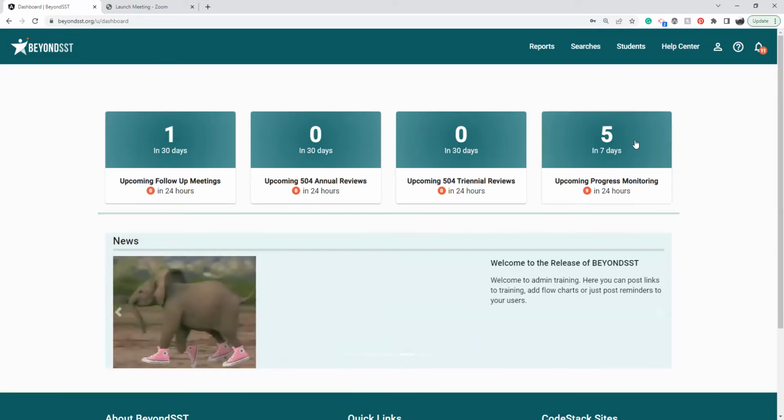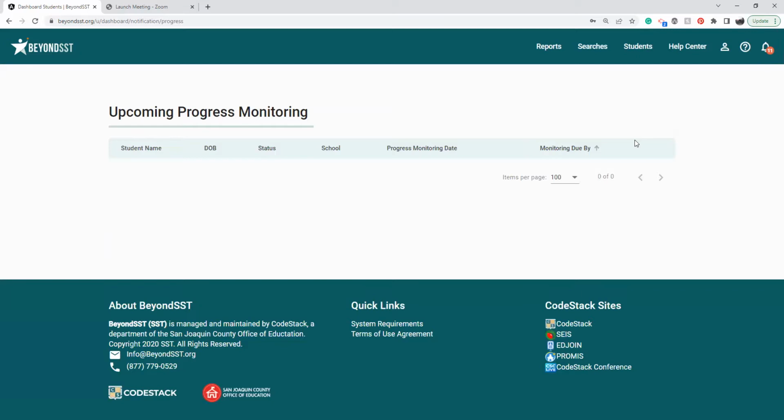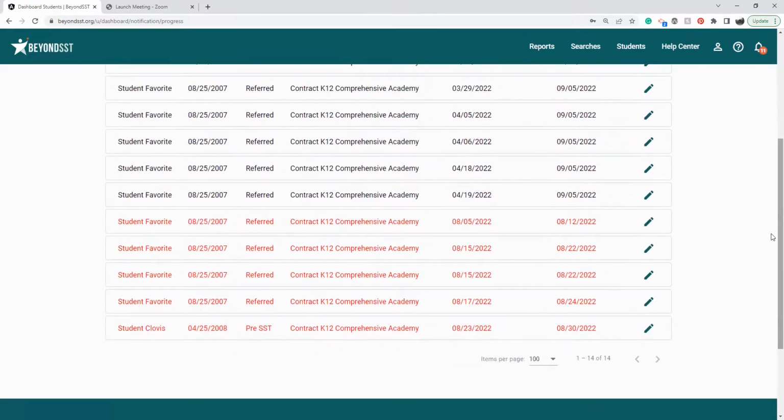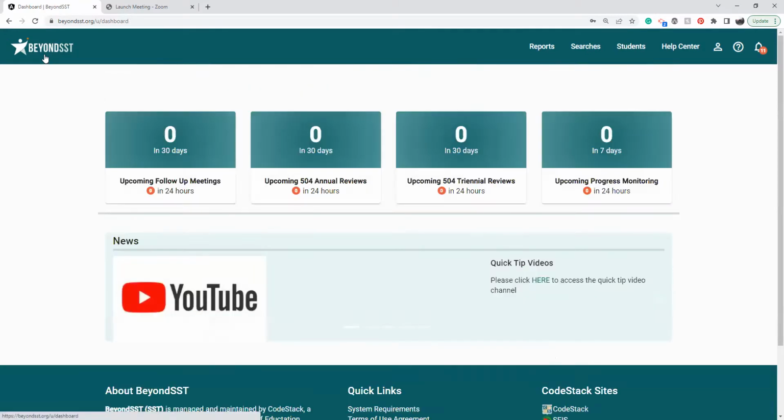Clicking on the progress monitoring tile, you will be able to access a list of students who have progress monitoring that is due or overdue. Clicking on the pencil icon will take you to the progress monitoring page where you will be able to complete progress monitoring. You'll notice that if the progress monitoring is overdue, it will appear in red, letting you know that you missed the progress monitoring for that week. Progress monitoring should not take more than 5 minutes per student.